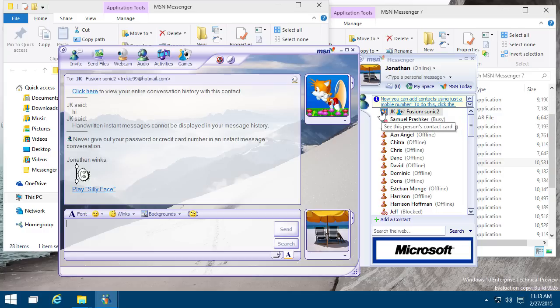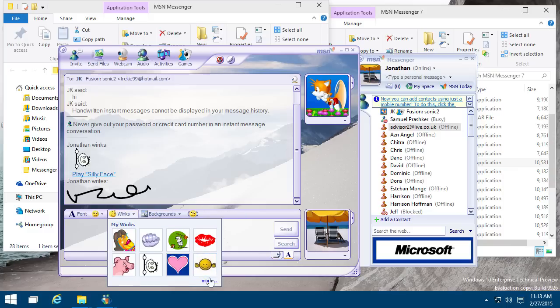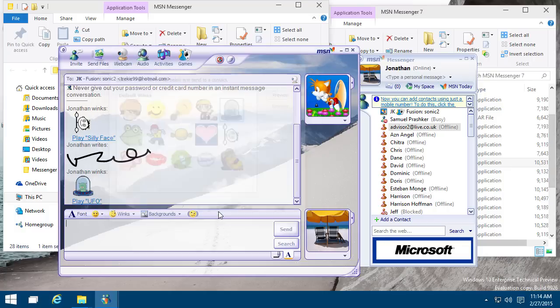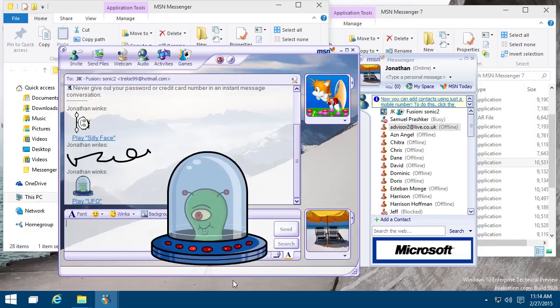And we also have the display pictures in the contact list, which is kind of neat. It comes later, but never in the small version. And we now have ink right in the client, so that we can send that. Let's take a look at one of these other winks. Is there any others? Yeah, the full set's here. This is one of my favorites.